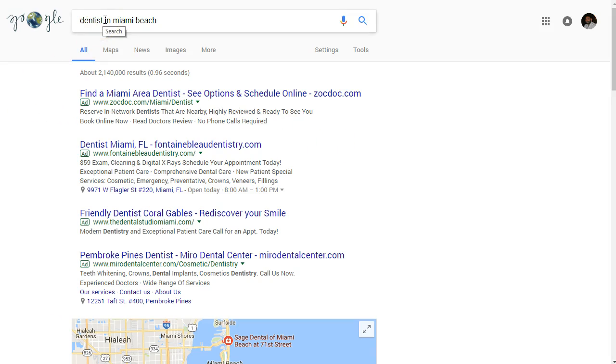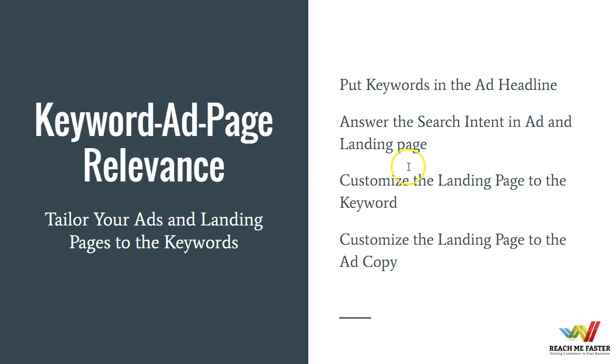Now, if, for example, it was a denture or a specific procedure, then the ad has to be customized to that specific procedure or treatment. Or if it's a problem, let's say gum infection or tooth infection, if somebody is searching for that, then the ad has to be relevant to that particular problem.